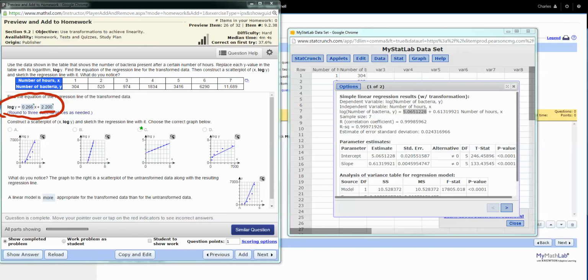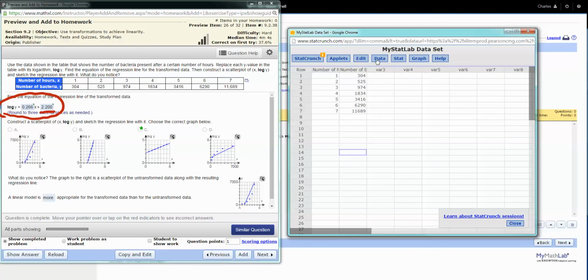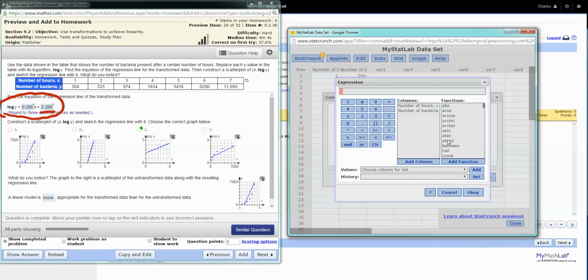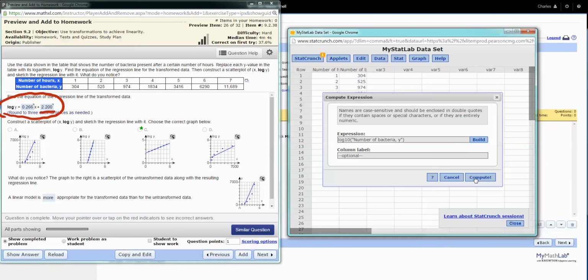However, I do have the option of doing a computation. I can go to Data, Compute Expression, and build my expression. In this case I'm going to do a traditional logarithm, which is going to be log base 10, and I want to do that for the y column. Then we will left click OK, and I will label this as log of 10 of y.